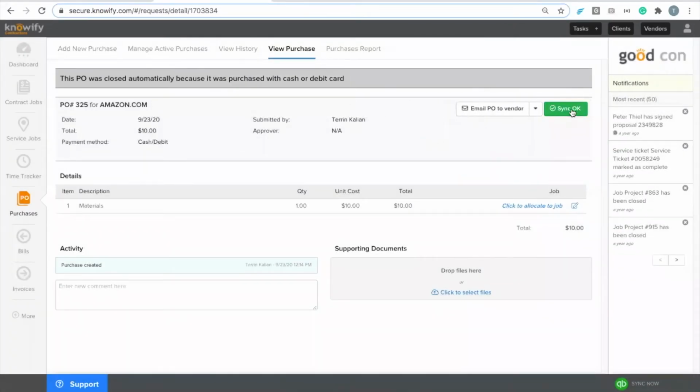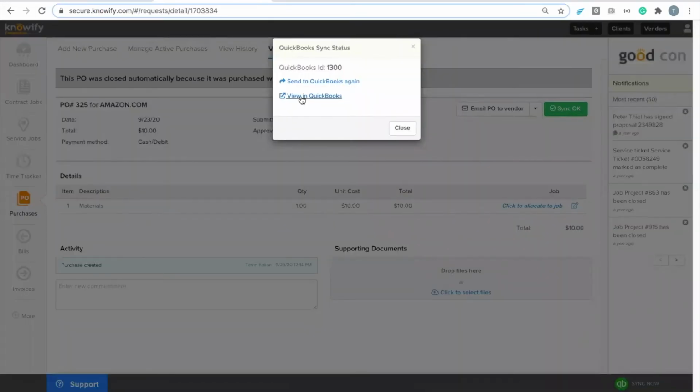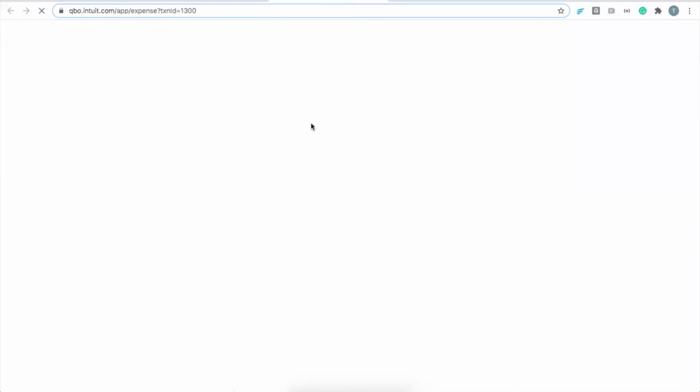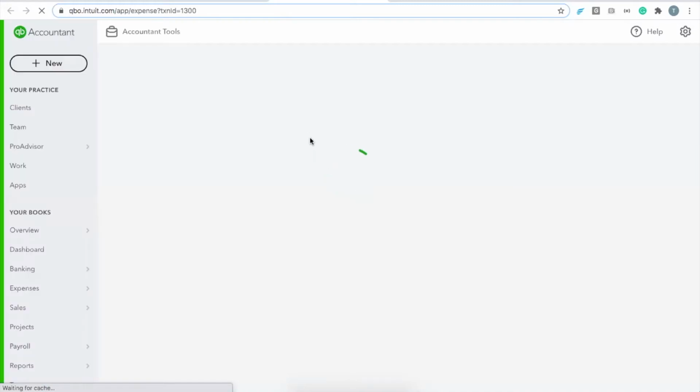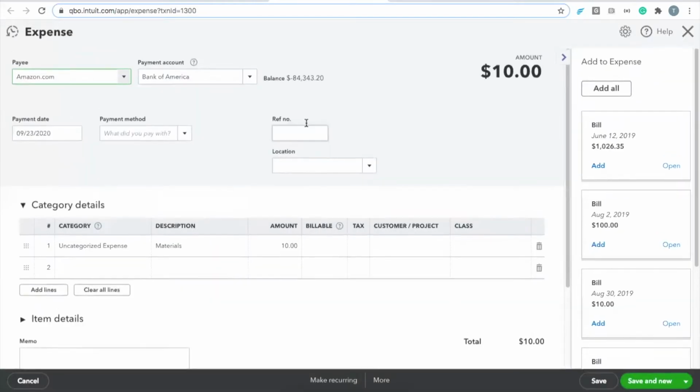One thing that's neat here in Knowify is this Sync OK status button. What this is doing is, first of all, saying QuickBooks just sent us a response confirming that they've received this expense from us. What it does when I click it is it lets me click this View in QuickBooks link to automatically open up QuickBooks to that specific transaction, so that I actually am seeing what was created in QuickBooks based off of the transaction I created in Knowify. And you can see that Amazon.com goes to uncategorized expense.